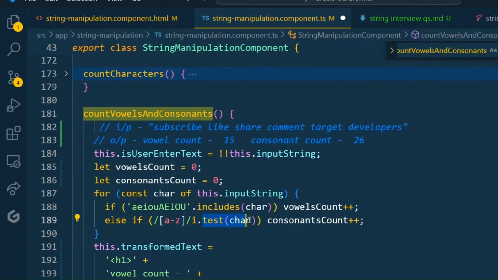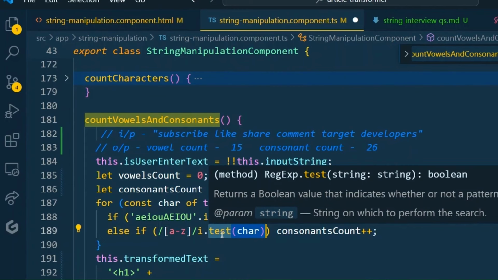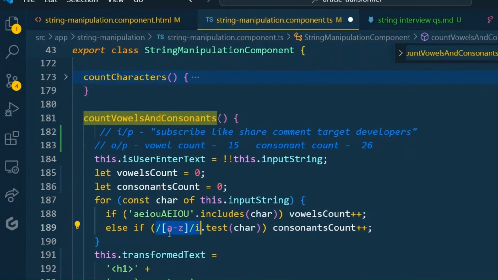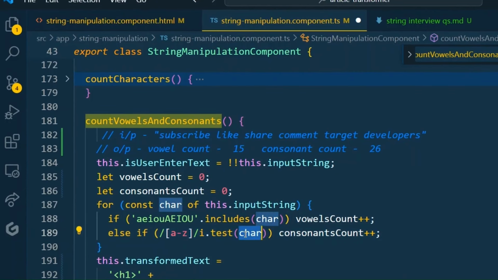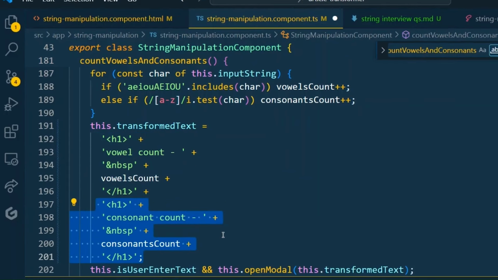Here we pass the character to the test method, and this test method is called on the regular expression. The regular expression holds the range of alphabets from A to Z in caps and small letters. If the character is present in this regular expression, it will count the consonant. This part is meant to show the vowels count in the H1 tag, and this part shows the consonant count.